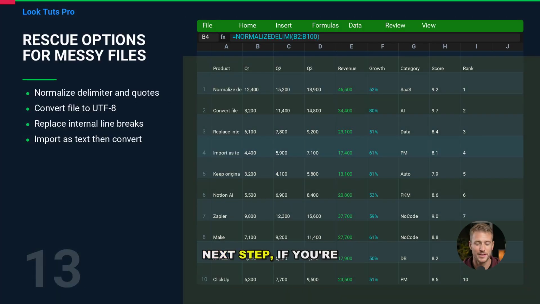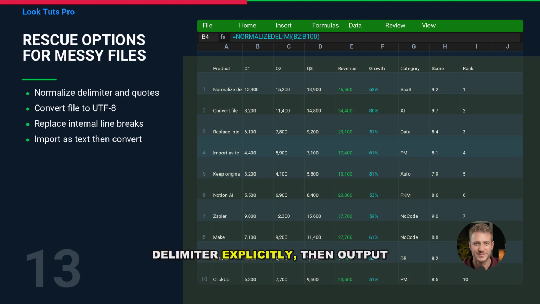Next step. If you're stuck with a problematic file, you still have a few practical rescue options. One is to open the CSV in a text editor and normalize it. Replace the delimiter, fix inconsistent quotes, or convert encoding to UTF-8. Another is to load it through a more robust import path, like a data import tool that lets you specify encoding and delimiter explicitly, then output a cleaned CSV. If line breaks inside cells are the issue, you can temporarily replace them with a placeholder before import.